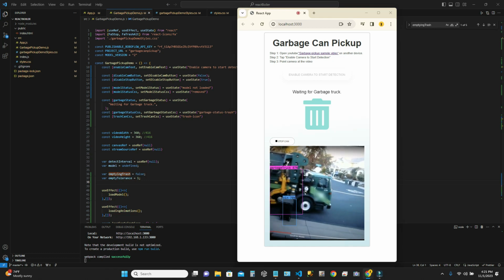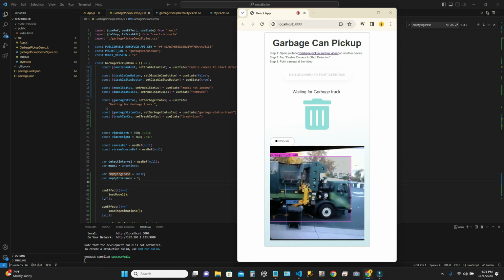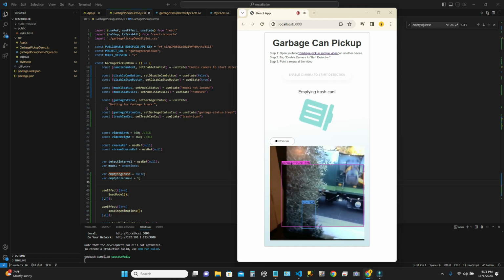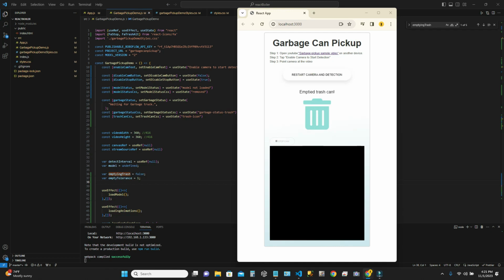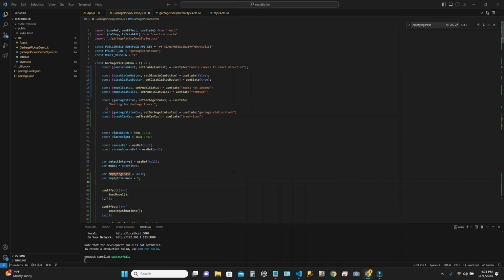So we got this. Okay, see, it just went away right away. It basically just stopped right away, and it says empty trash. So that's why if I put it at a bigger number, like 30, it'll give it a little bit of time if it doesn't detect. So that's why I have that there.